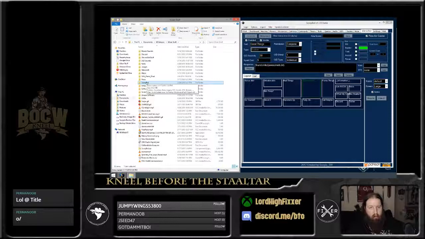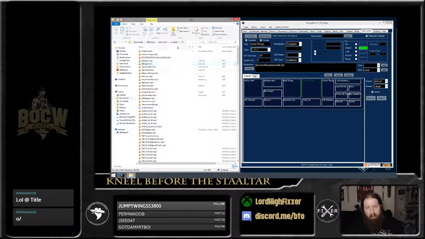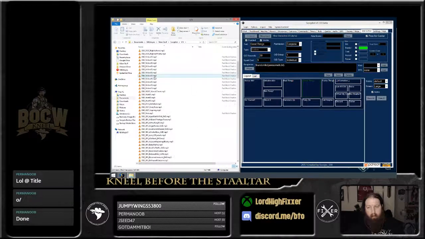So this is Scorpbot. I keep Scorpbot in a cloud folder, that way it gets updated. But this is Scorp. Every sound you want needs to be in the SFX directory. And so like all my Darkest Dungeon stuff is here.